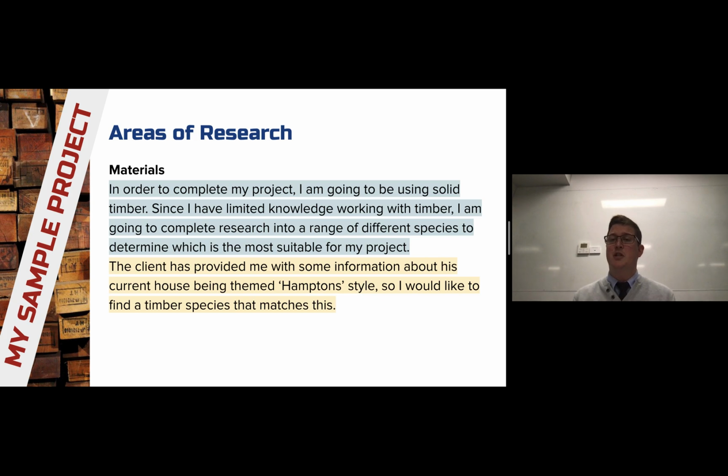The areas of research is really just a list that you've put a little bit of detail into. You're describing your list items, but you're describing what do I need to research and why do I need to research. So here we go. Firstly, materials. In order to complete my project, I'm going to be using timber. Since I don't have much knowledge in working with timber, because maybe I'm a Year 9 student or a Year 10 student, then I'm going to need to do some research into a range of different timber species. And then I can determine which one is the most suitable for this specific project.